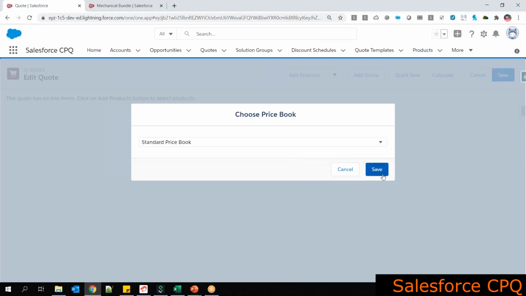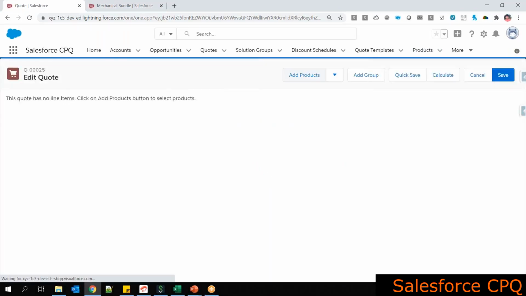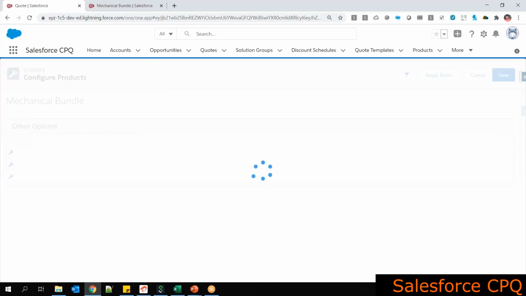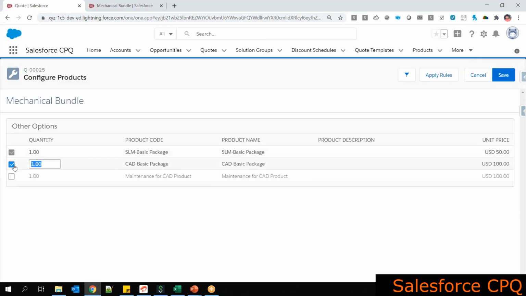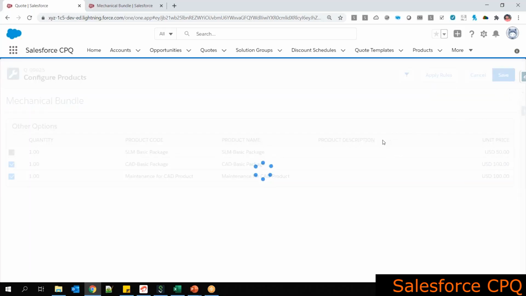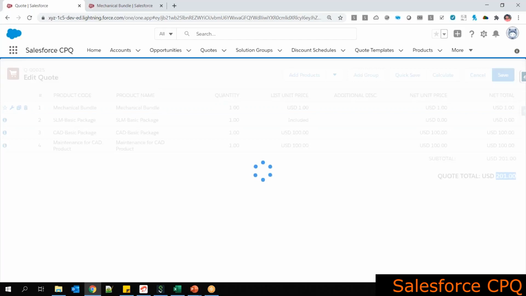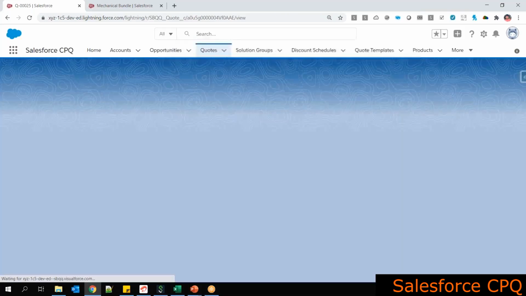So if I go to add products now and select the mechanical bundle, right? And now I will select both products, SLM, CAD and maintenance. This maintenance is my asset based product, and these two are subscription based products. If I save that, the whole total amount is 201, because this maintenance for CAD is 100, this CAD is 100, this is 0, and this one is 1, right? So total 201. Don't worry here about pricing, we have a pricing session for that.